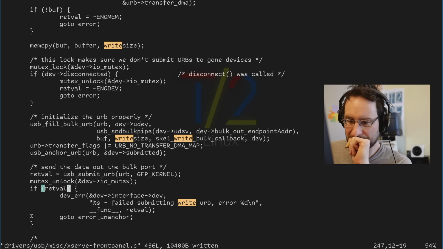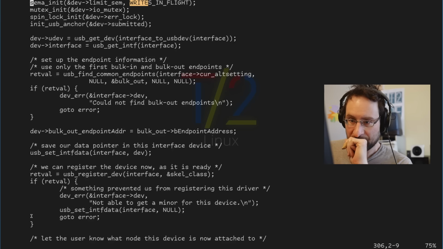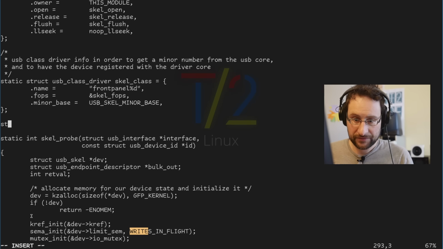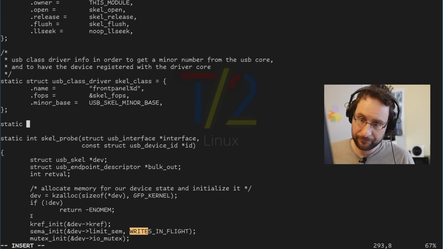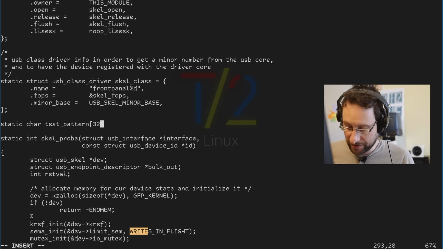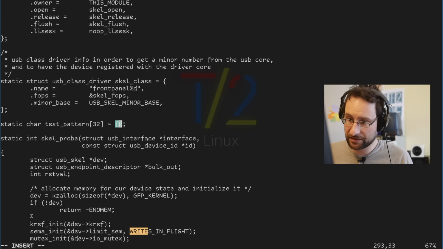So the only change is accessing our device directly, and so let's write this in the probe function. Let's do here a test. I mean, or we could make this static actually. Static char, whatever, test pattern, 32 bytes, equals... oops, I hope that works in kernel, probably should. So with all this initializer stuff, it's always like, does it work, does it not?